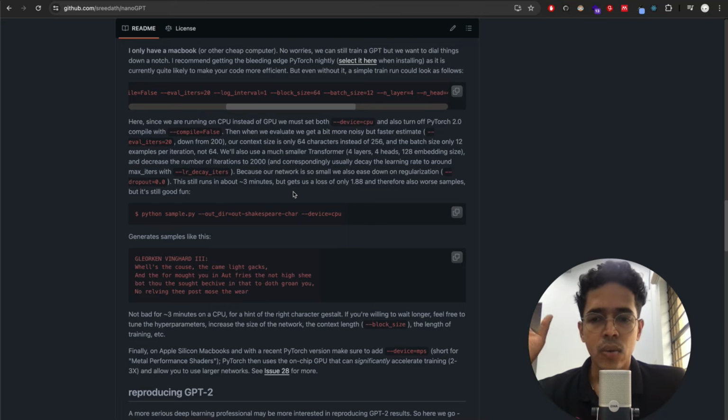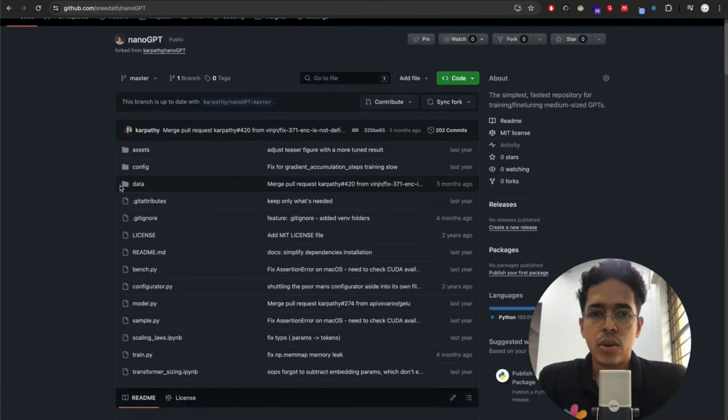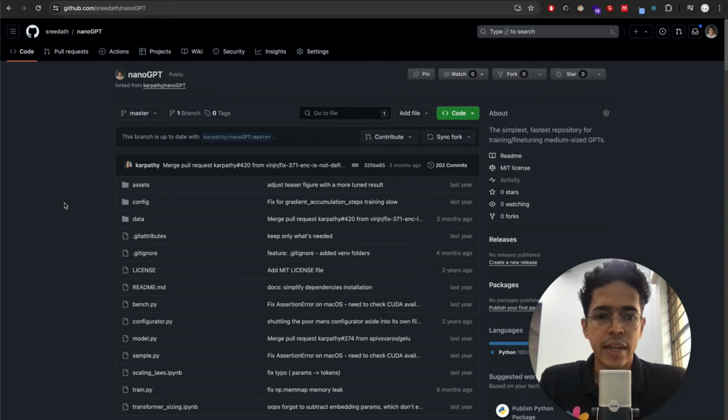So let's see how to implement this whole thing, and also how to do the same thing on our own dataset. So let's go through that. I have forked this, so let me copy the HTTPS and I'll go to GitHub Desktop.